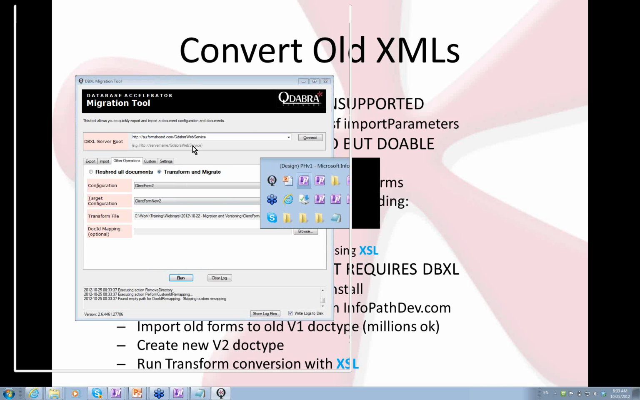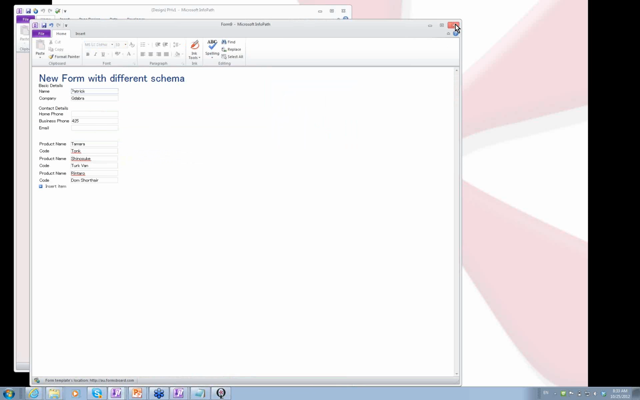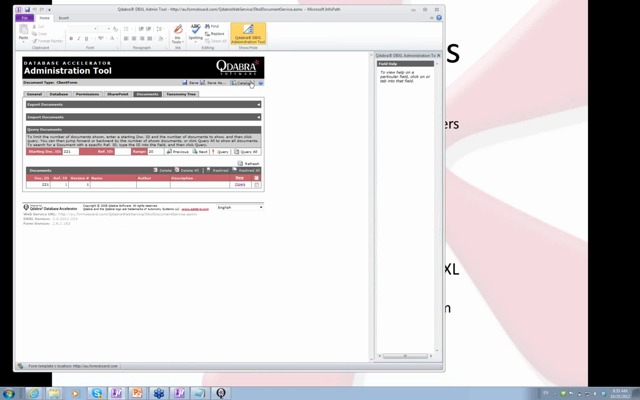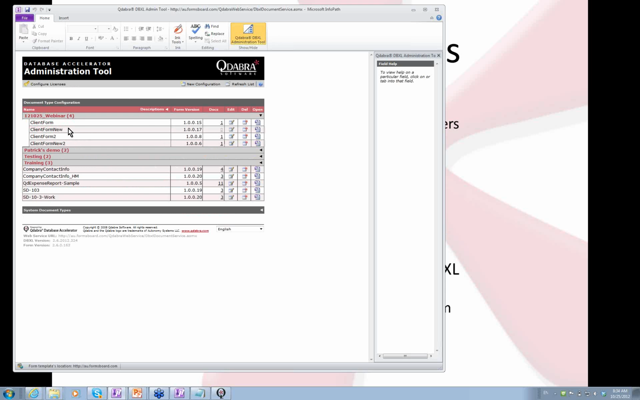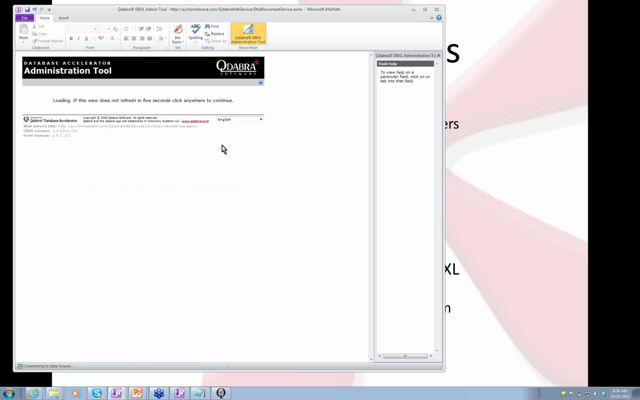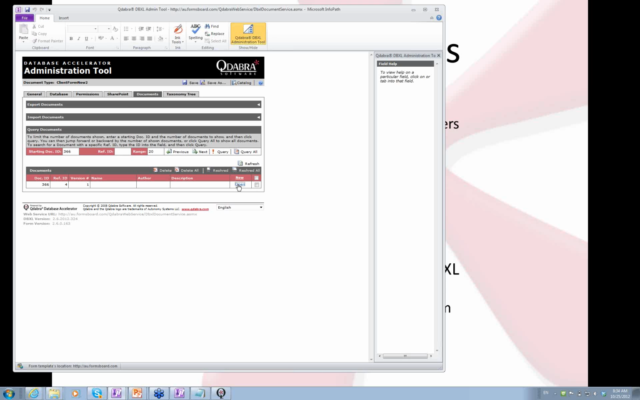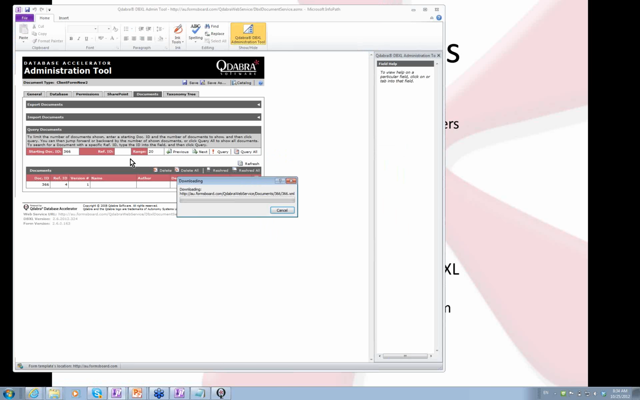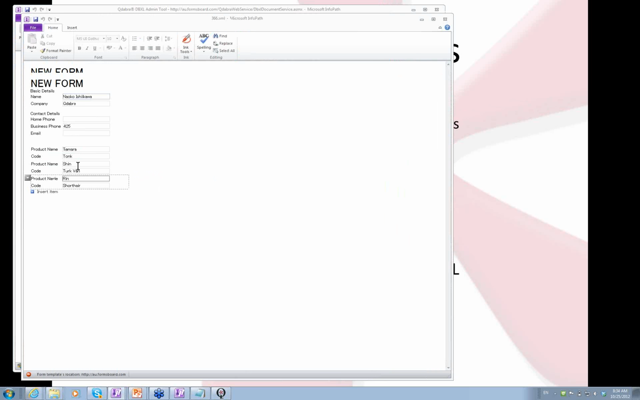So now if I go back to my admin tool, close some of these windows. Go back to our admin tool. I'm going to click on the client form new 2. You can see here there's a new document there. I click on that and open it up. It's going to open up that form with my data there. So it's converted it. It's actually converted it and automatically saved it. And that's the third technique.